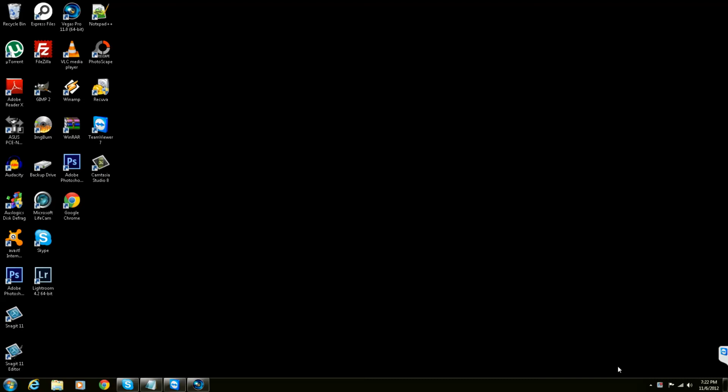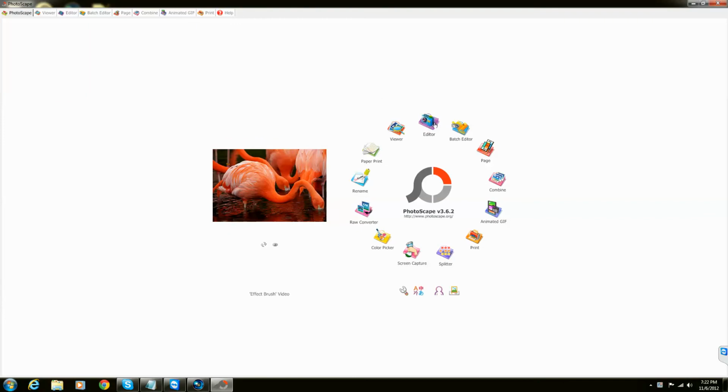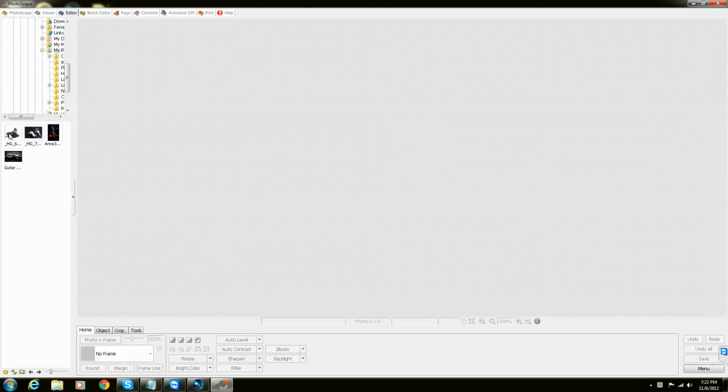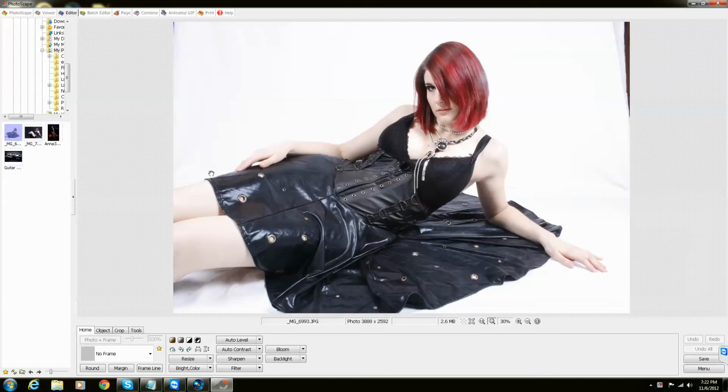Today I'm going to be showing you the bloom tool in Photoscape. So the first thing you've got to do is open Photoscape. When it opens, go into your editing file and select an image.